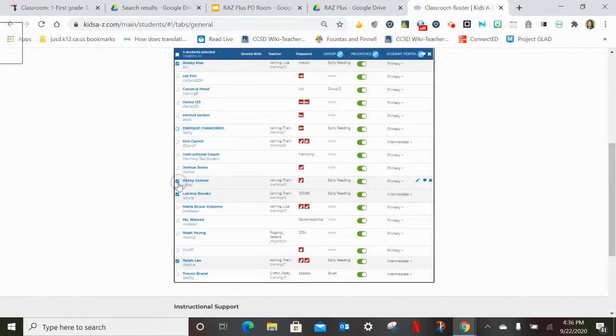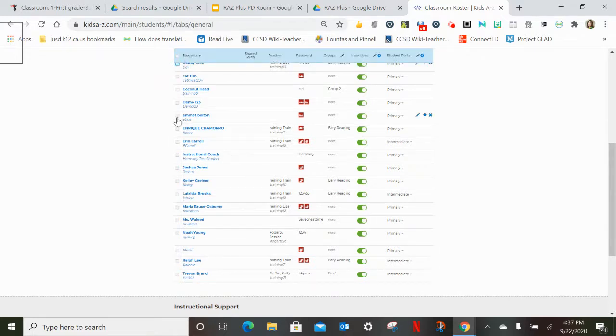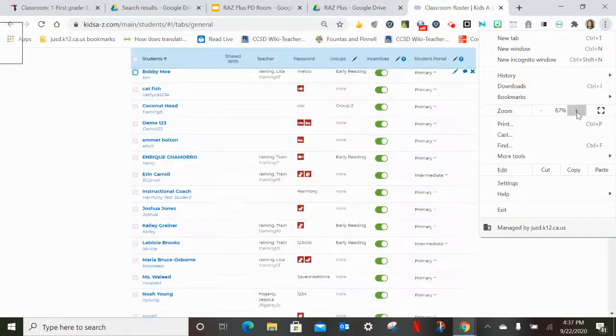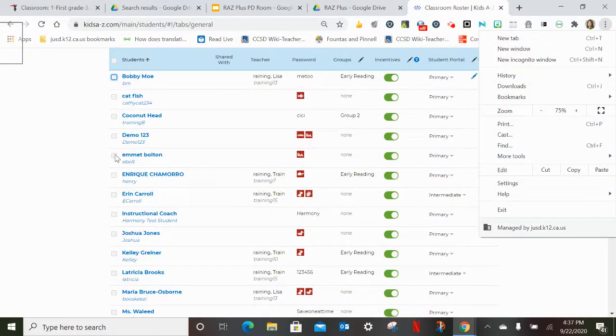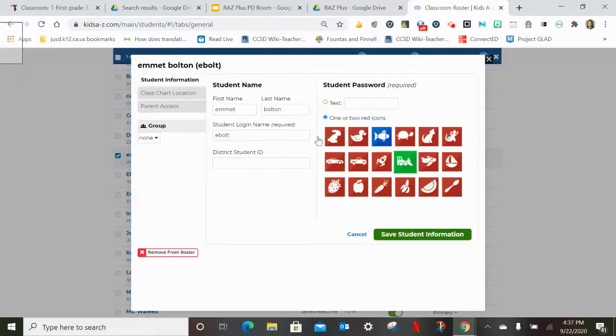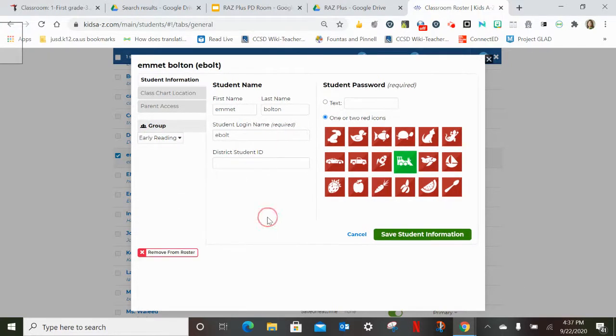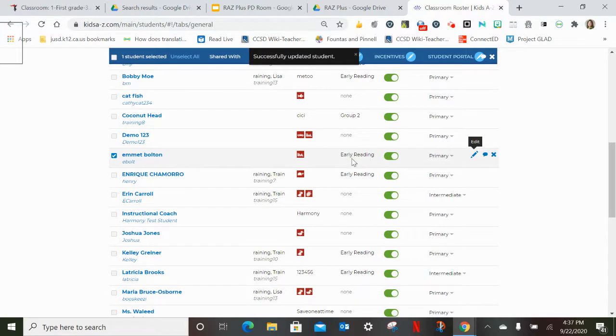So now if I want other students to also be a part of that group, it's as simple as doing that same thing. If I want, for example, Emmett does not have an assigned group yet. Let me go ahead and make this screen a little larger now. So if Emmett doesn't have a group, I'm going to select his name. I'm going to go over here to edit. And now you can see it's also available here on the left-hand side. I want him to be part of my early reading group. So once I click that, you can see it's there. I can save this information and exit out. And Emmett is now part of that group as well.